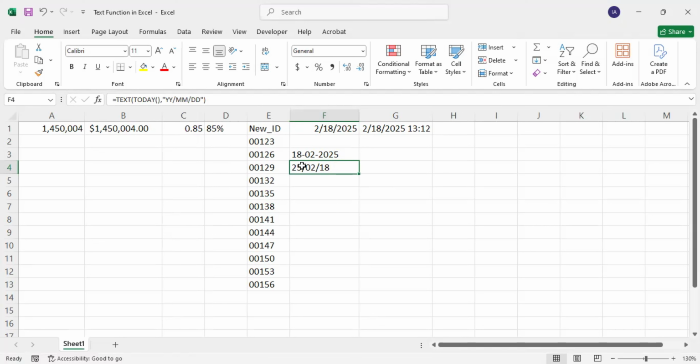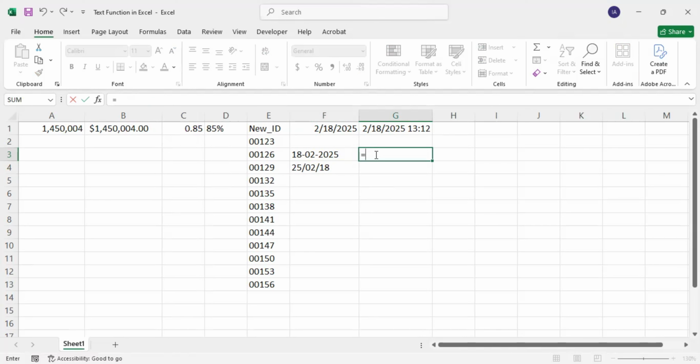So let's try to format the time, right? So we use NOW to get this time. So we'll say equals TEXT, open parentheses. Let's use NOW. That tells us the current time and date. So we'll say comma, open our quote, and we want to use our time format. We want to say hour, right? And minutes, okay? And we want to say AM/PM. So we close our quotes, close our parentheses.